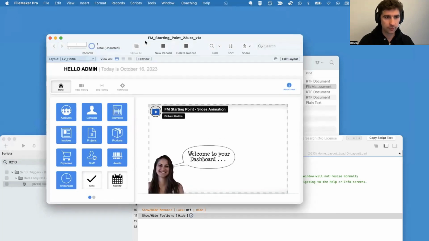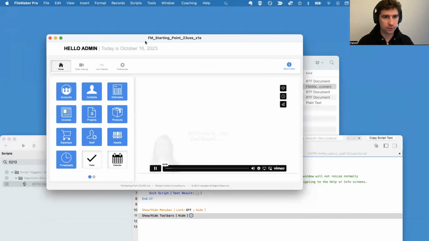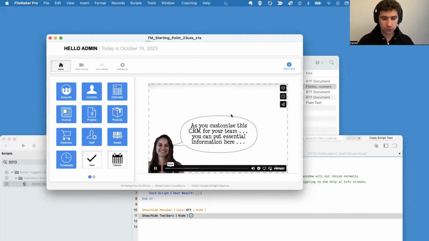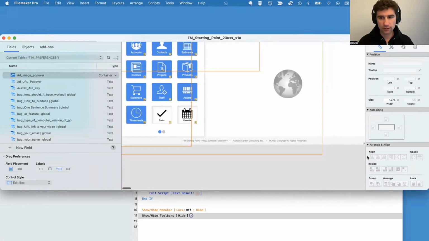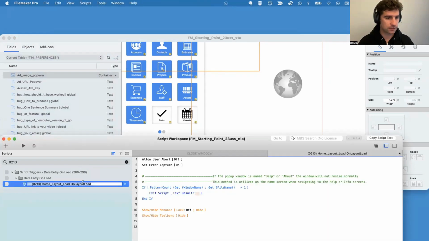Let's do that one more time. So we'll go into layout mode, and then we'll go to browse mode, and the layout load right there is what's triggering that toolbar to hide. So that's a nice way to hide the toolbar whenever the record is loading. I'm sorry, it's not layout load, it's record load. This is actually mislabeled in here. It says layout load when it should be record.